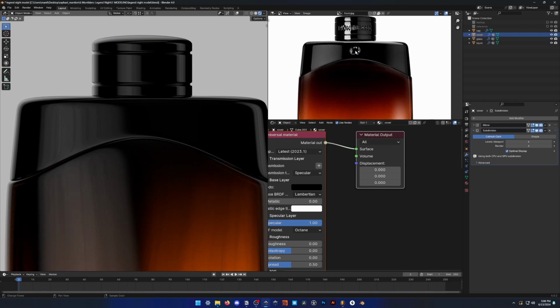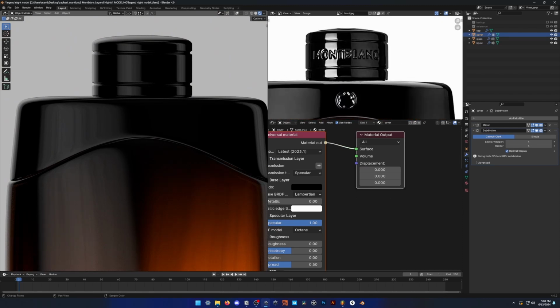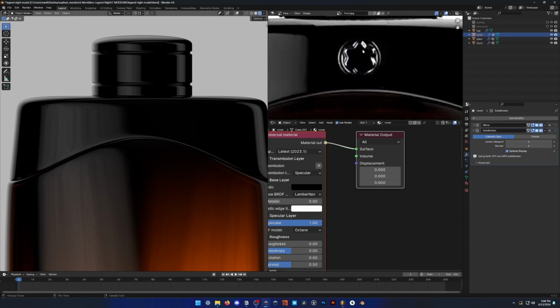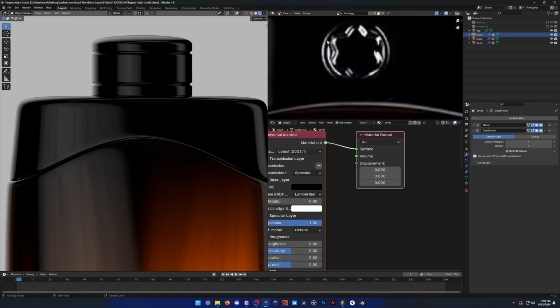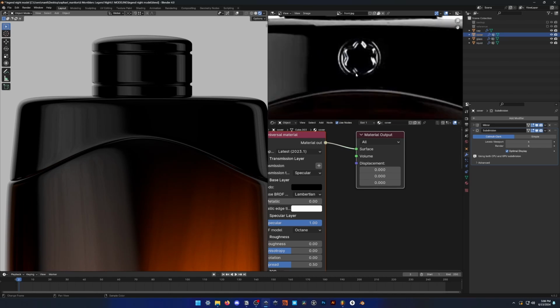All right, now for the cap here, or the cover rather, it seems like all we've got in terms of textures is this little imprint here. So let's make it real quick. Now, if we look at it, it seems like we have got a line here, right? And then this isn't just a line, but it's actually embossed, right? So we're gonna need to make that.